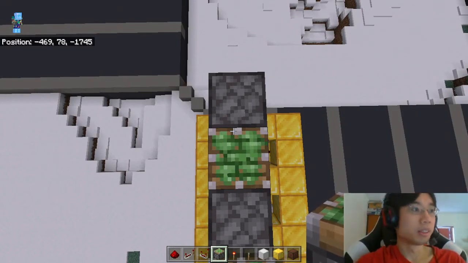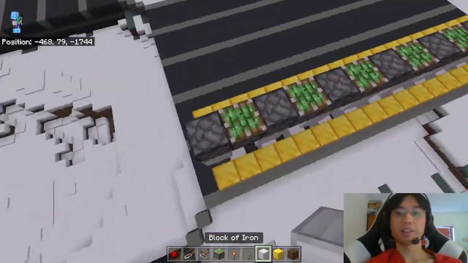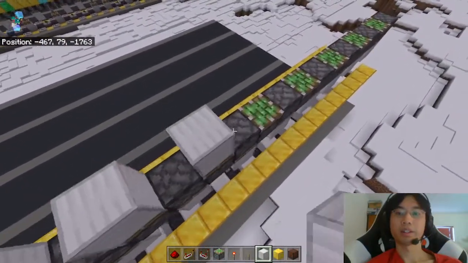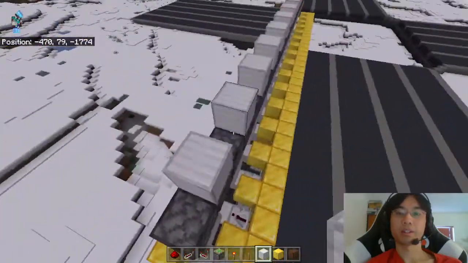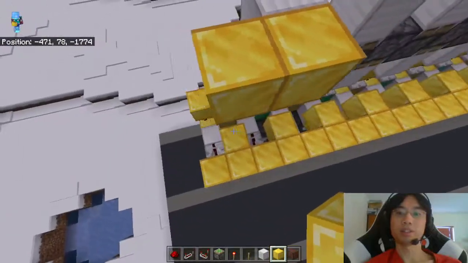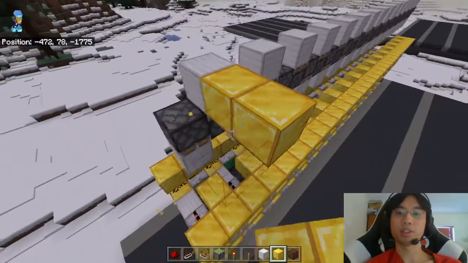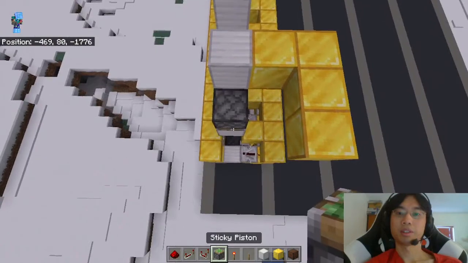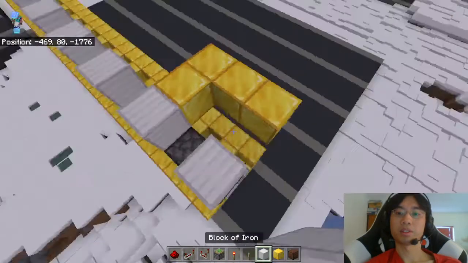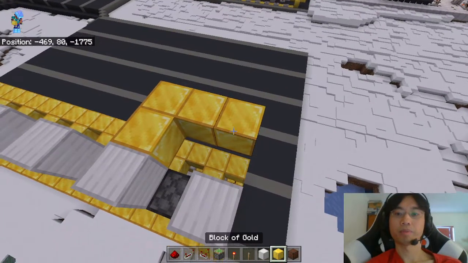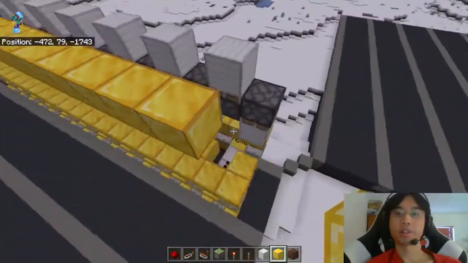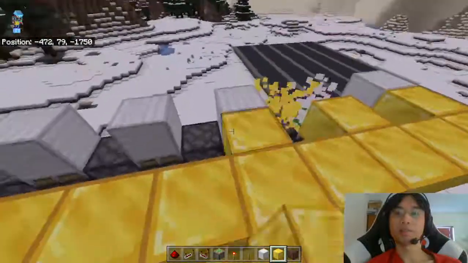Let me adjust my chair a little bit. Alright, and then the iron up here. And then we're looking at... No, we're looking at that. Oh, we need one more, don't we? And then we don't need the last one there. Oops.